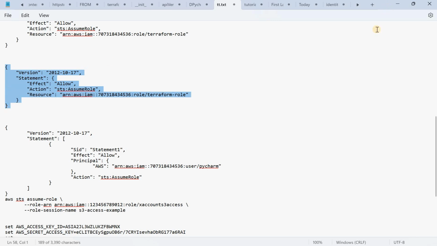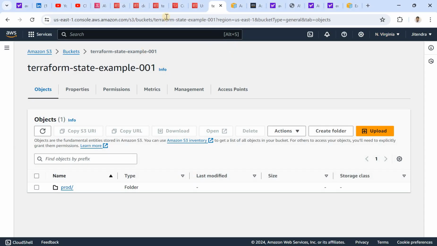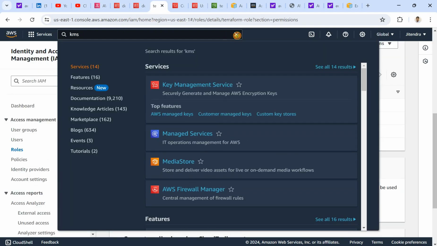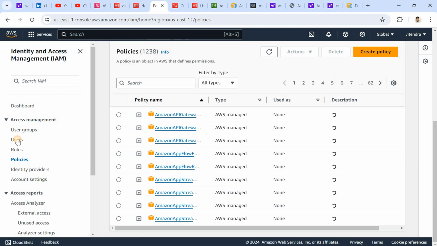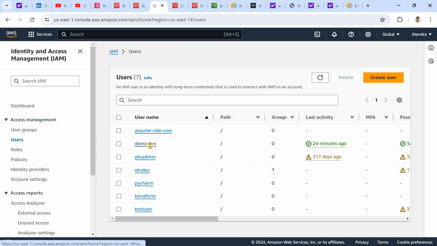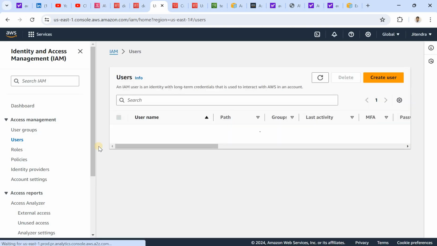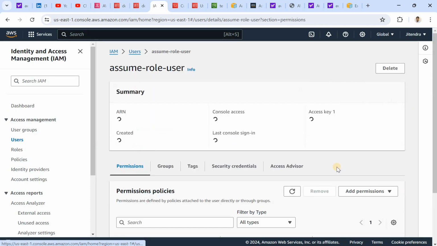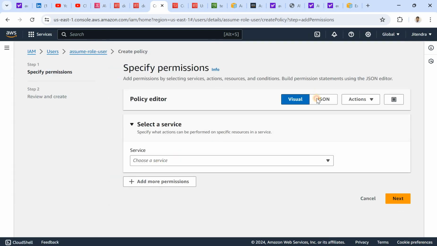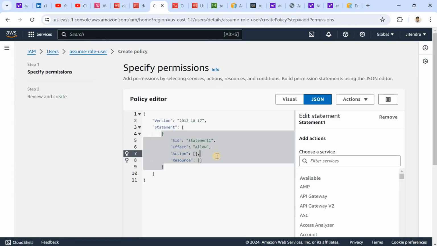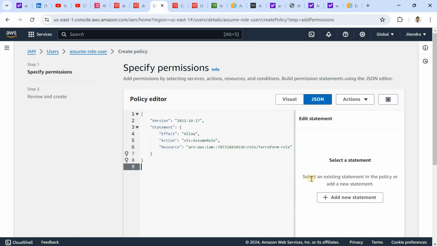And what is inline? If you have created an inline policy, let me show you how to create one. This is the demo user. Okay, it is not refreshed. This is the assume role, and this is creating an inline policy. What is the disadvantage of this inline policy? I'm telling you.